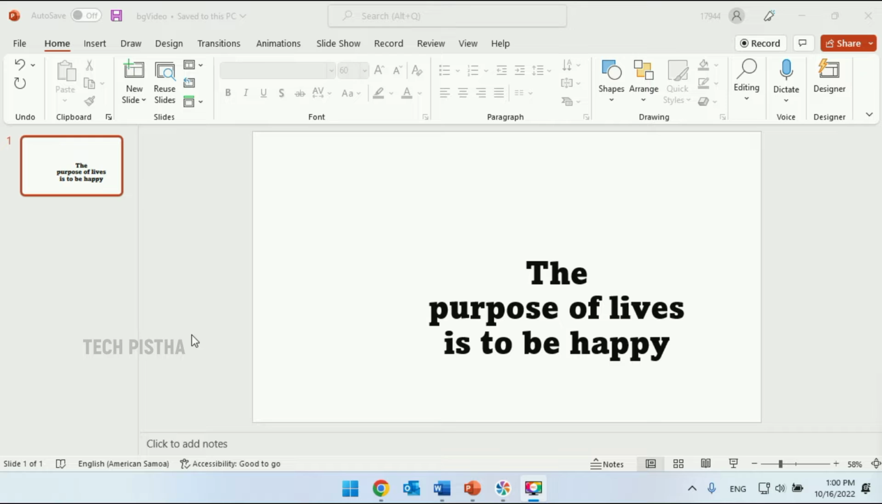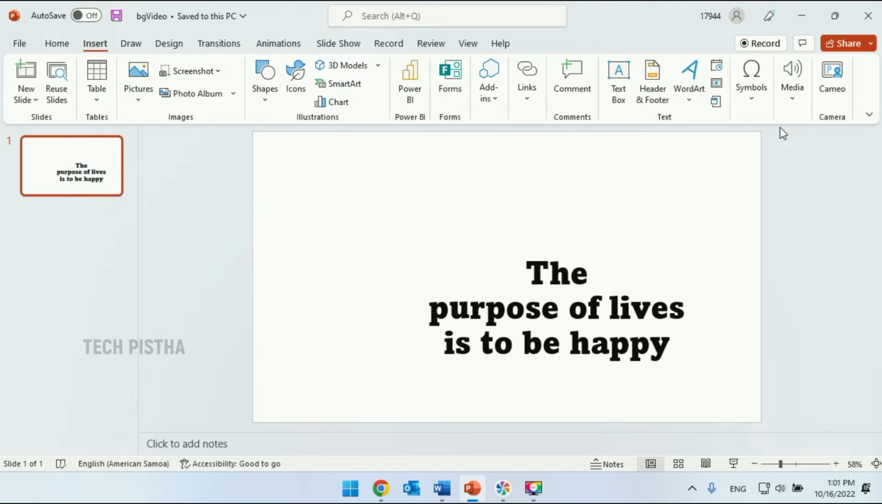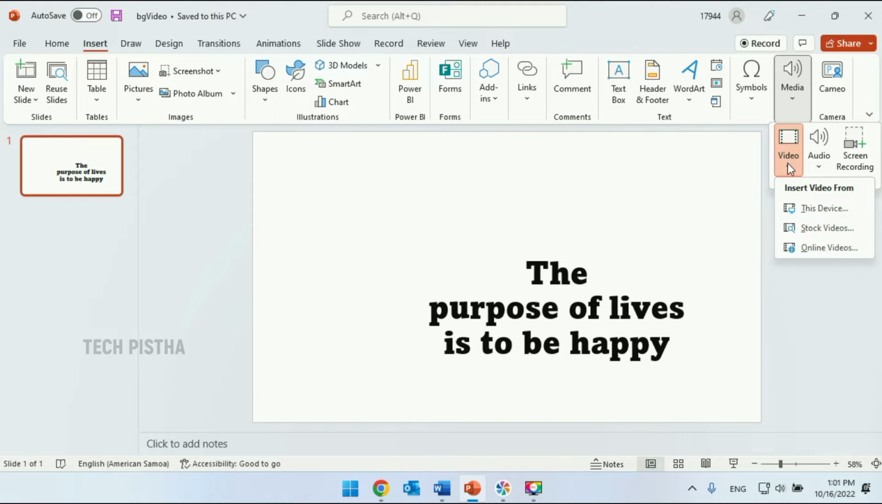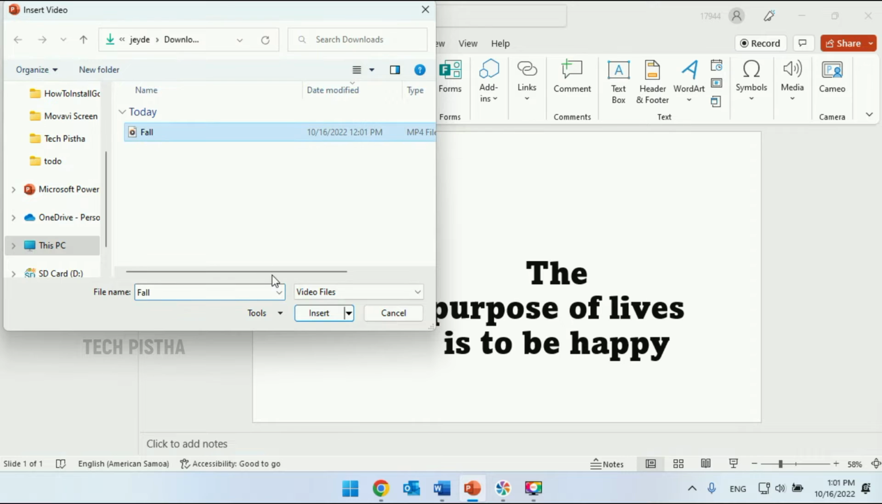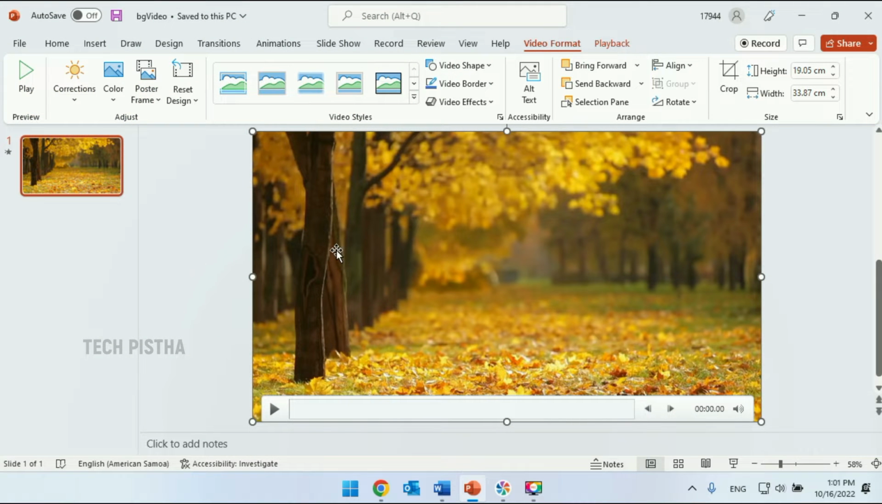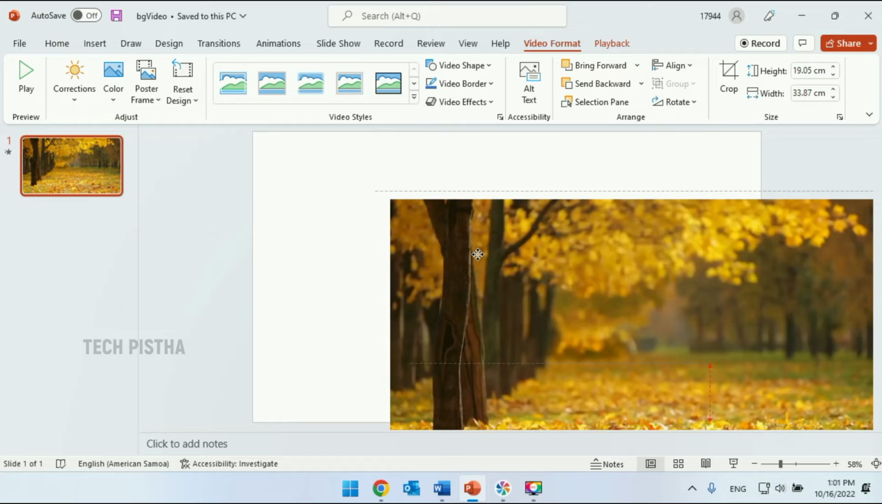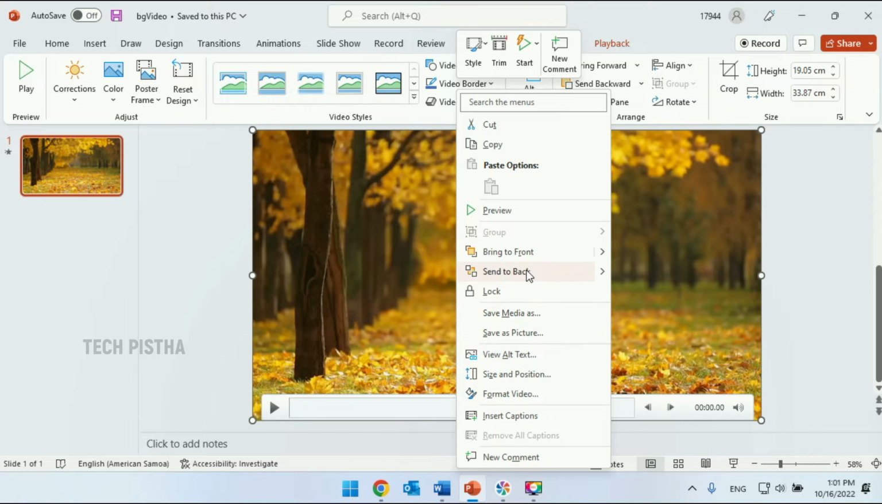Open Microsoft PowerPoint. First of all, we have to insert the video into PowerPoint. So we have to go to Insert. Here you have to click on Video. You can import from your video. This will directly insert the video. You can drag it anywhere. So you can right click and Send to Back.